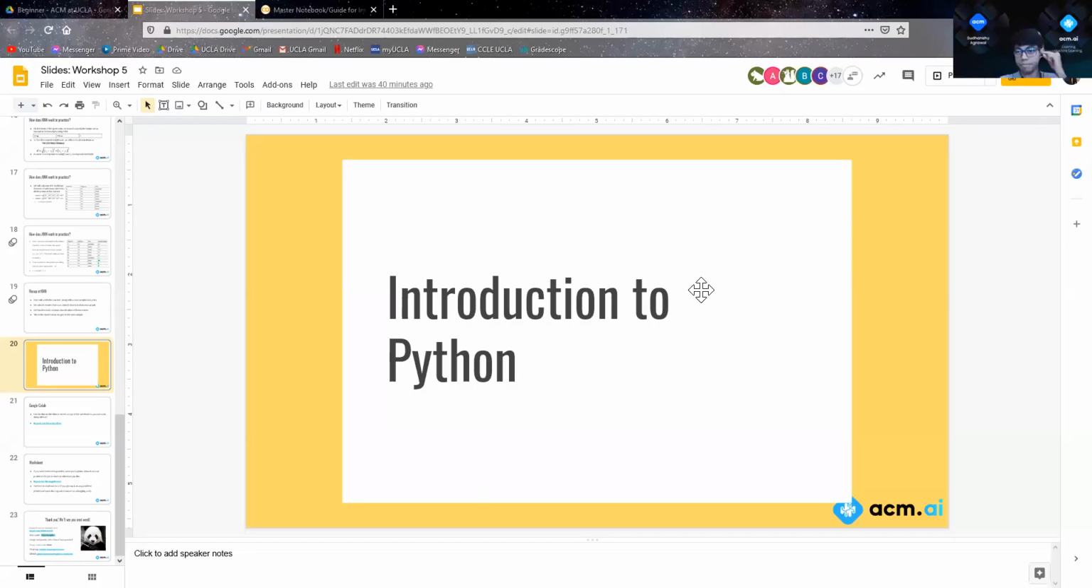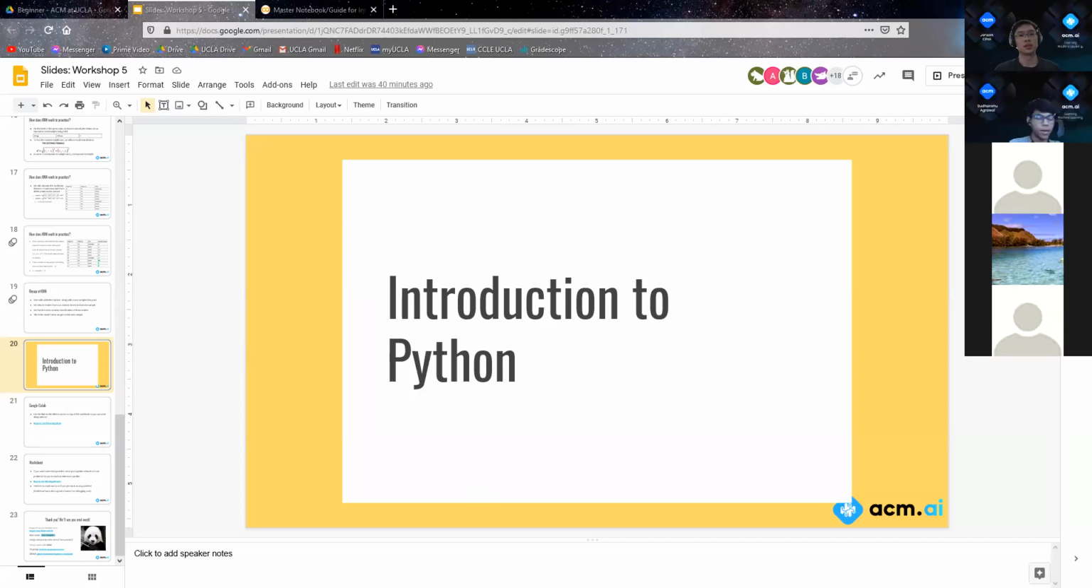Can you see my screen? Yes, we can see your screen. Okay, great. So now we're going to be transitioning this workshop into a more coding-based workshop. The objective is basically to prepare you for the projects we have for you at the end of the quarter. So we're going to start today by giving you a brief introduction to Python.